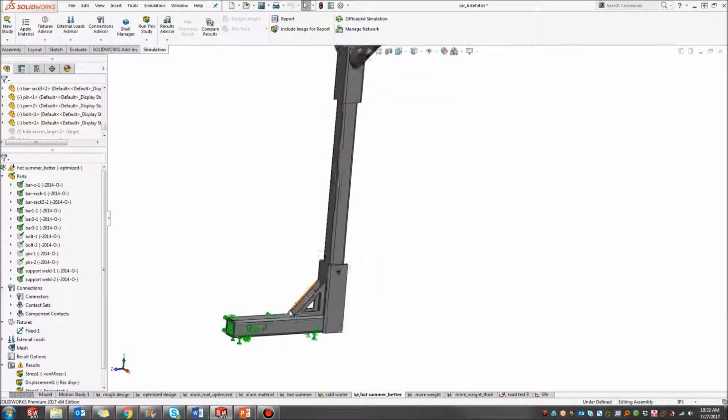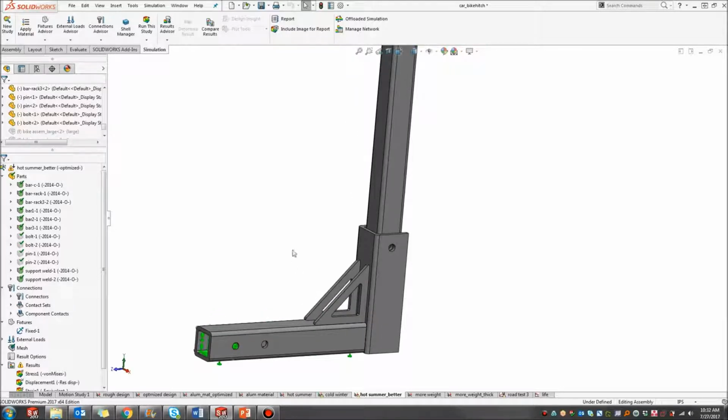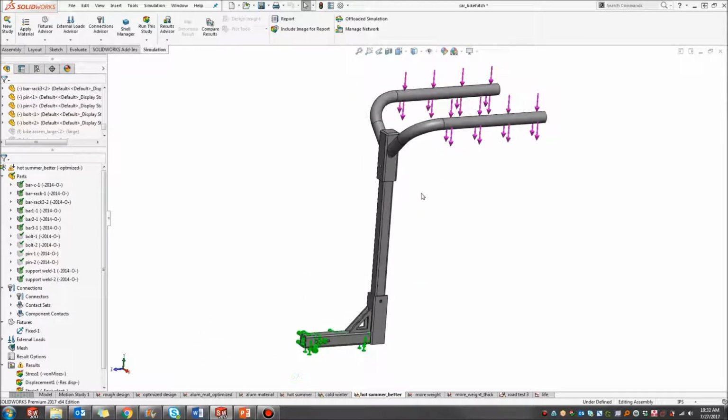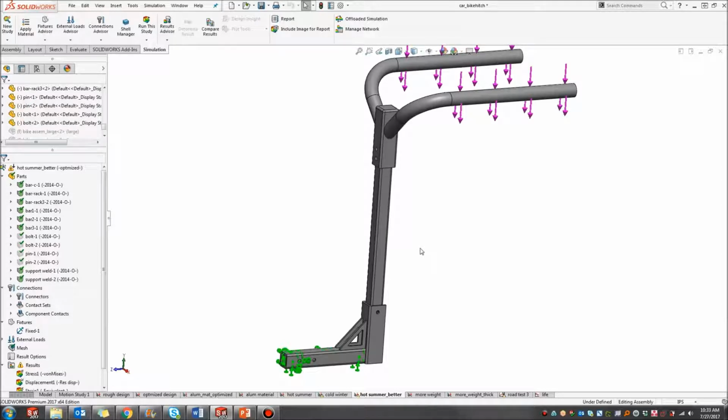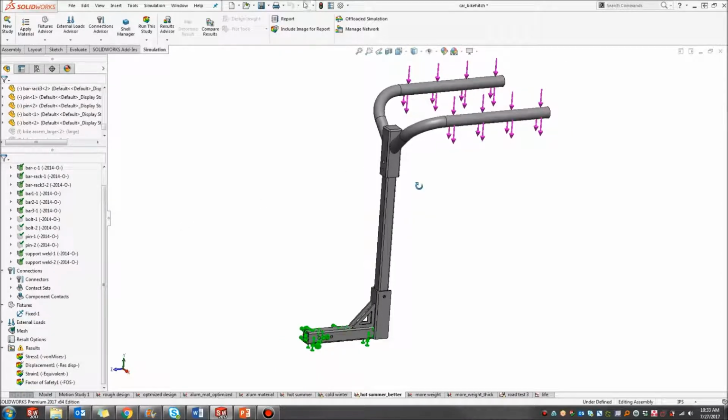So again, we have our optimized design with that support structure and a thinner ball thickness. We have our aluminum alloy, since this is the design that we want to test in all possible scenarios. Our setup is completely the same as well. Same fixtures, same load. We're still loading the same amount of bikes on the back. But the only other change that we make now is inducing a temperature load.